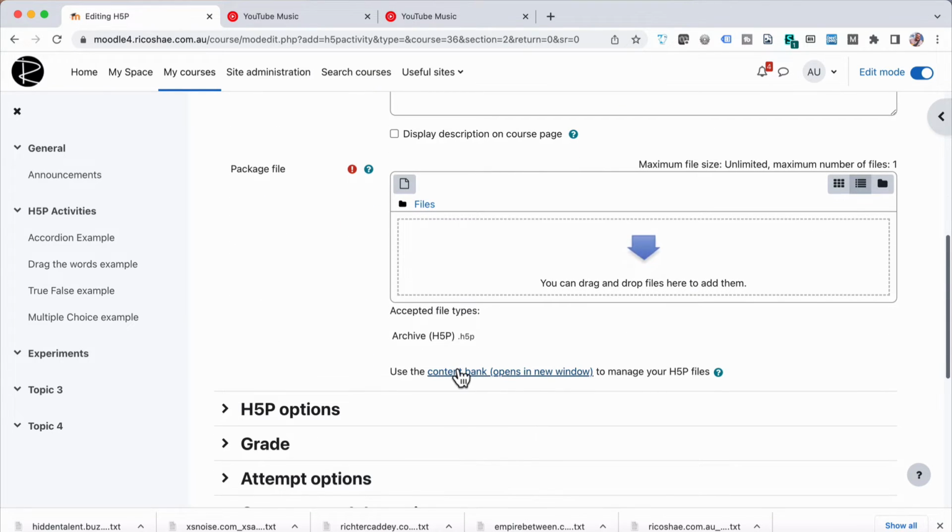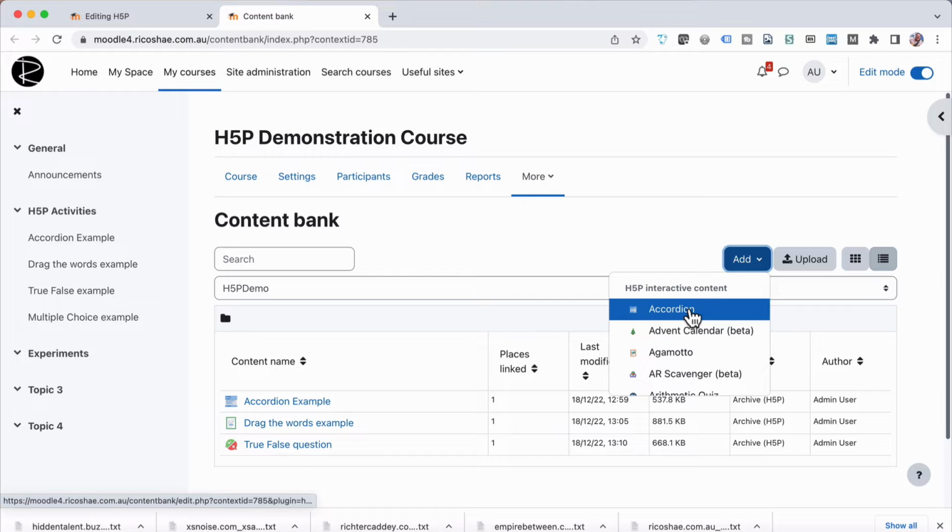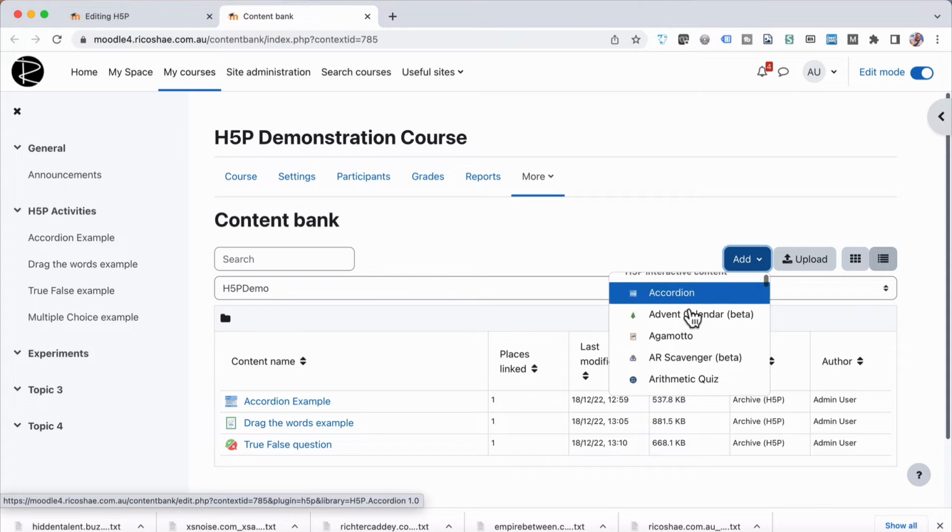We go down to here, and because we haven't actually created the H5P object yet, we need to create it first. So we need to go into the content bank, which will open in a new window. So just close those out of the way. You can see I already have some already created. All we need to do is click on add and choose the type of interactive content out of here. And obviously the first one is accordion because it's alphabetical.